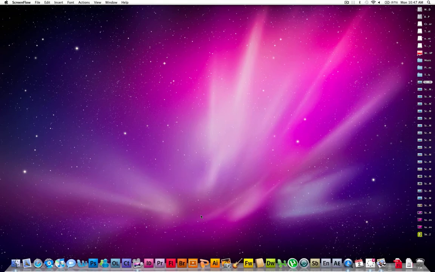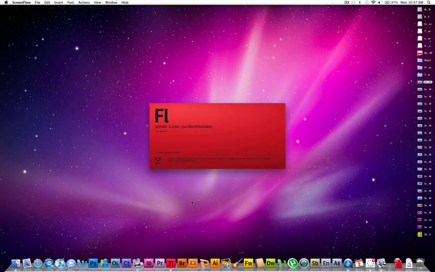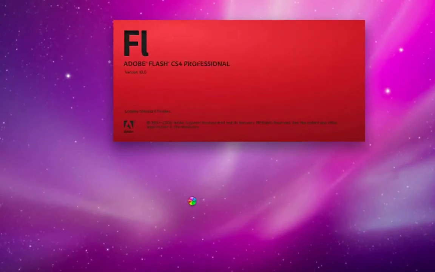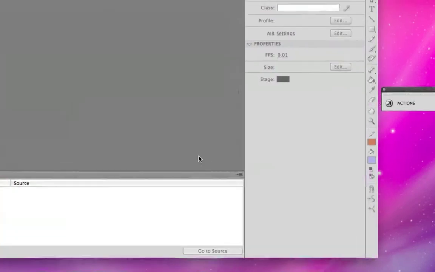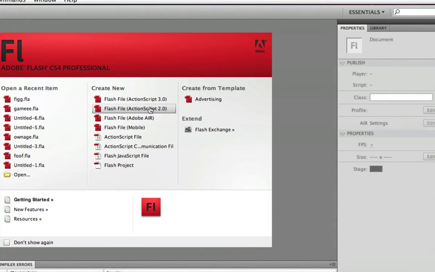I'll be teaching you about a few more buttons that I missed in my first part of the tutorial. These ones are also pretty useful. You can use them for a lot of things, so I'm going to open up Flash. Wait for it to load. Okay, pick ActionScript 2.0.